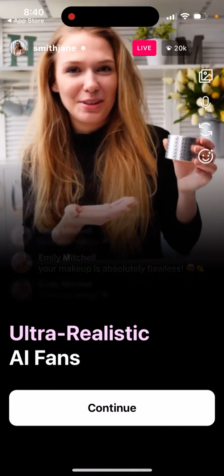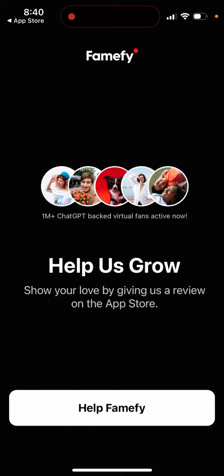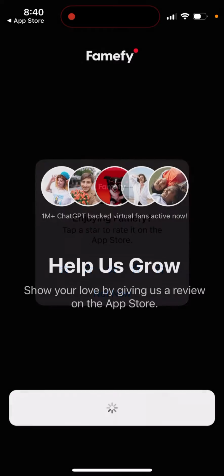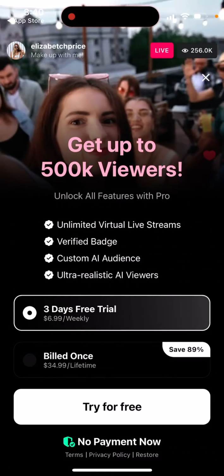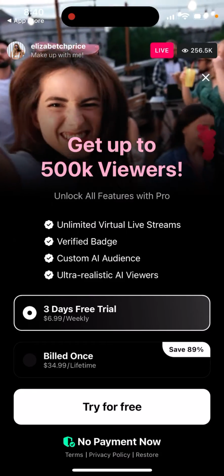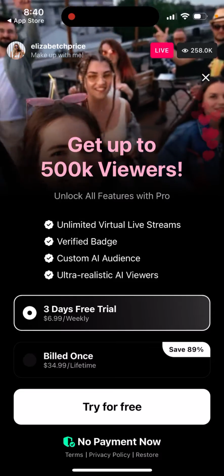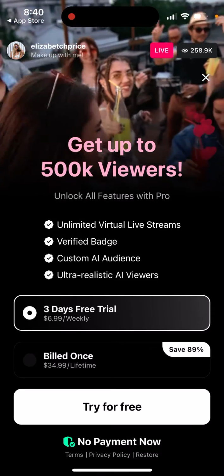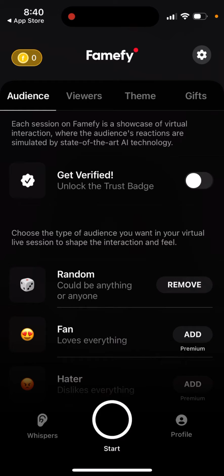And then it also now has some integration with ChatGPT. Then, as you can see, it has a 3-day free trial, and then $7 weekly, or a lifetime subscription for $35. So you can just select it now, and then basically this is the layout. So you can do all your settings.